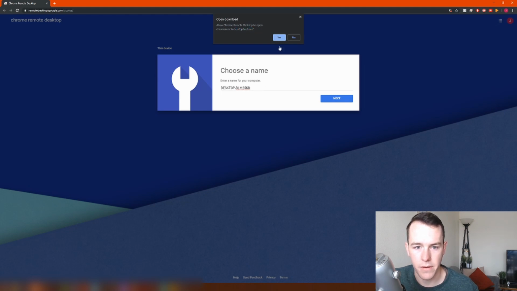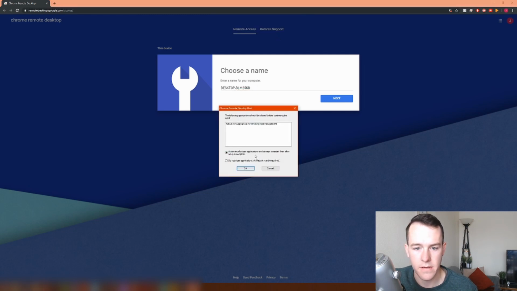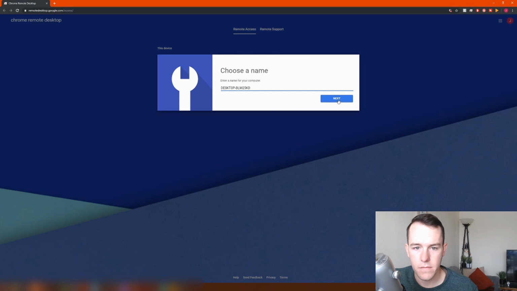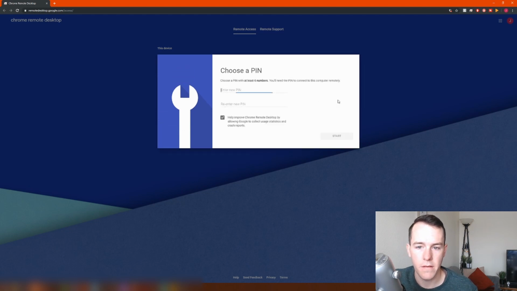You want to enter your computer name for something that you'll recognize. So I'm going to recognize this, so I'm just going to keep it. So say yes. Automatically close application, attempt to restart them after setup is complete. Just go ahead and say OK. Then you're going to click next on this choose a name, unless you want to put in a new name, in which case go ahead.